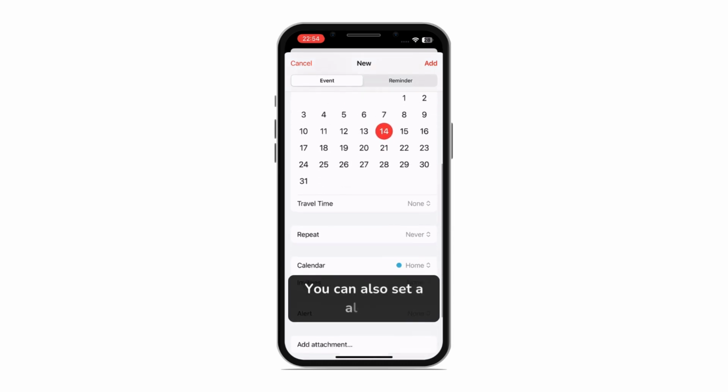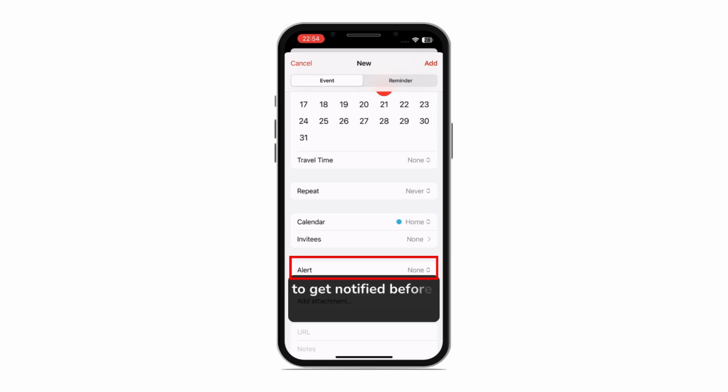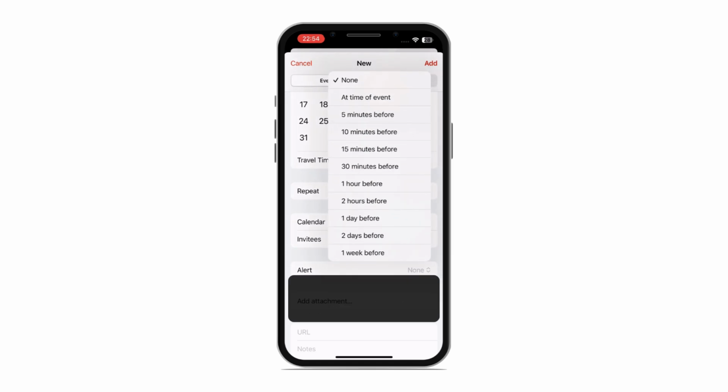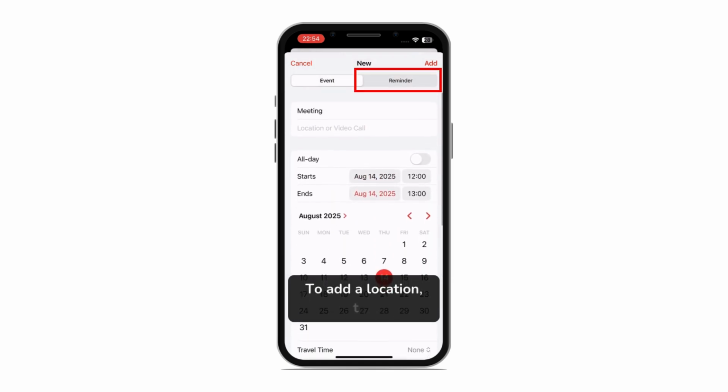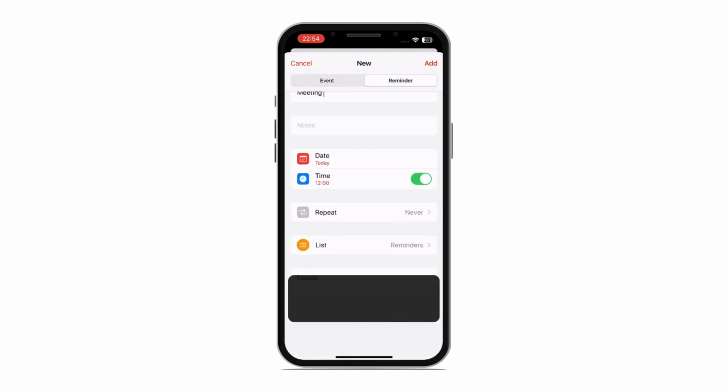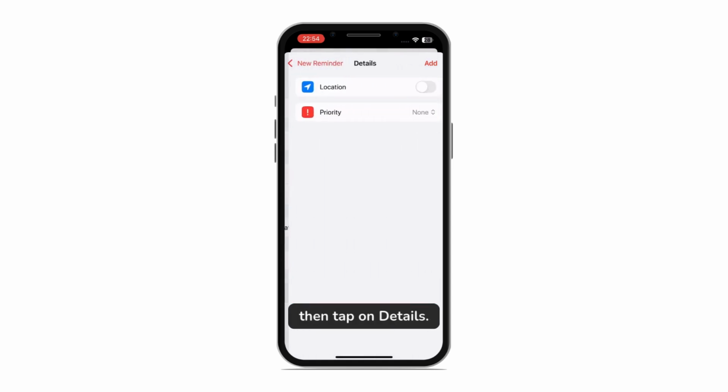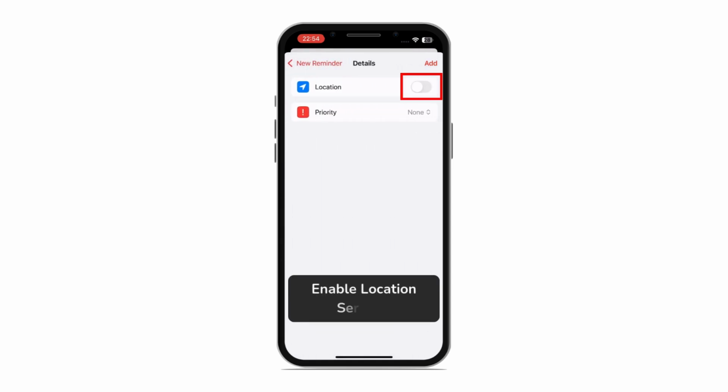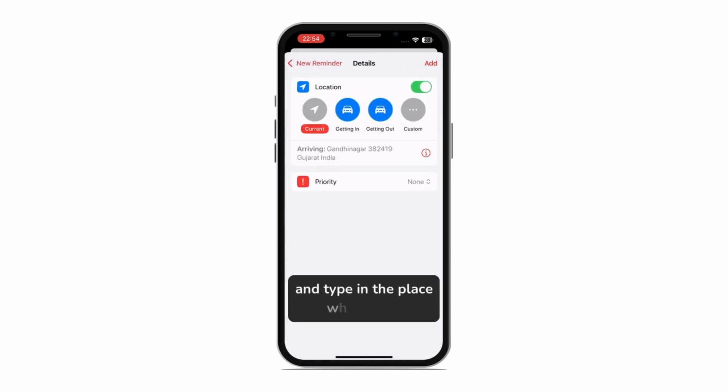You can also set an alert to get notified before the event begins. To add a location, tap on Reminder, then tap on Details. Enable location services and type in the place where your event will occur.